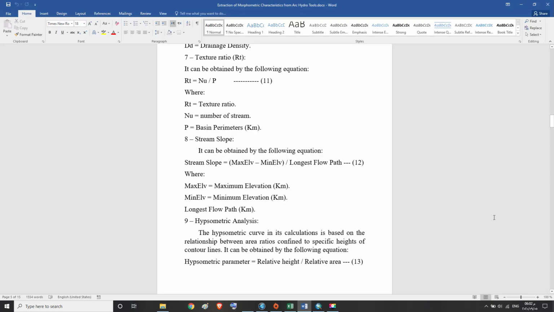In the previous parts, we did extraction of morphometric characteristics for the subbasins and for all study area basin, which included formal characteristics and topographic characteristics. And we arrive at the ninth characteristic in topographic characteristics, which is the hypsometric analysis.